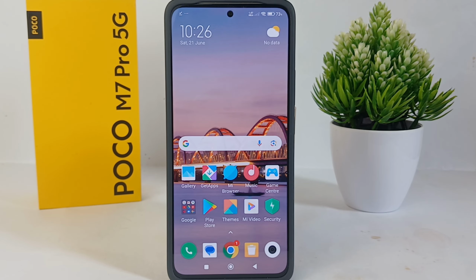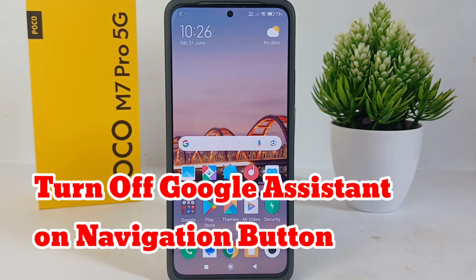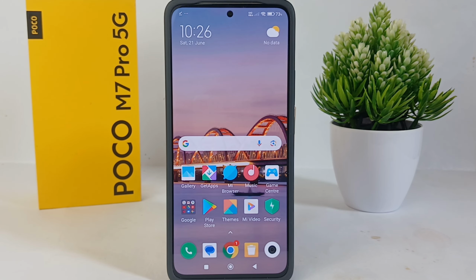Alright guys, so in this video I would like to share a tutorial on how to turn off Google Assistant on the navigation button on Poco M7 Pro. For those of you who feel annoyed because every time you press the menu button on the navigation button, a Google Assistant pops out from it, don't need to be worried, guys, because you can turn it off easily.